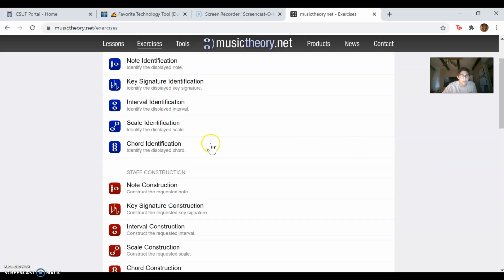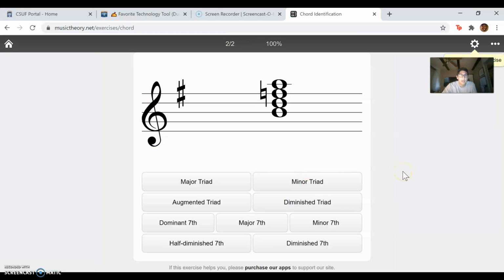So another one of these could be chord identification. This is something that you really only learn when you're becoming an advanced musician. This is maybe advanced high school, basic college stuff. And again, just like the other ones, they're all formatted relatively the same. It'll show you what it wants you to analyze up top, and it gives you options down below, and you just choose whichever one, and it makes it really simple.